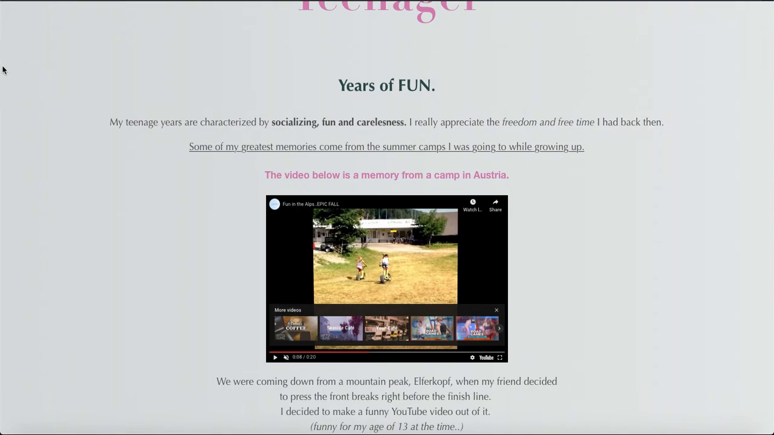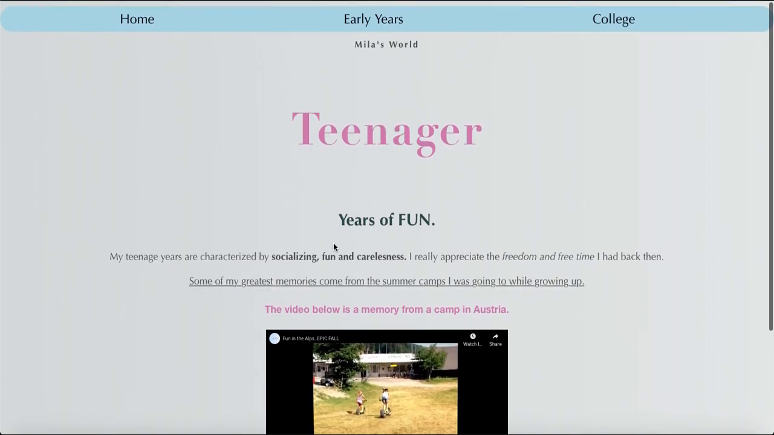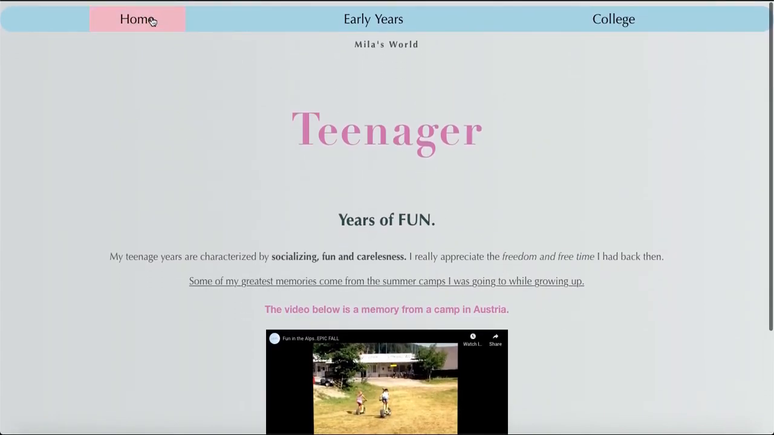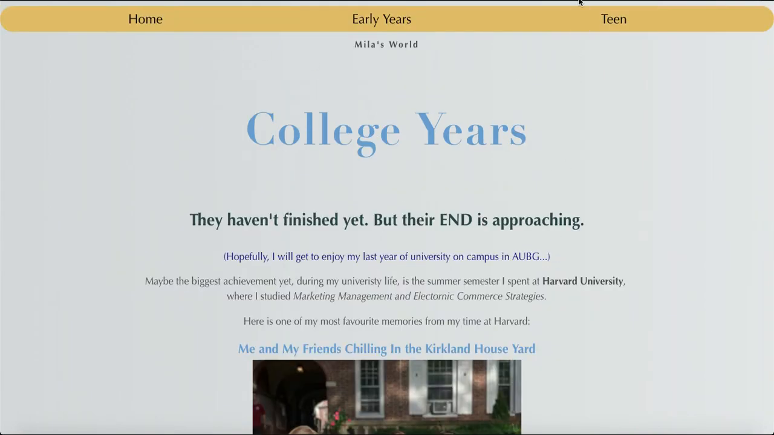But yes, again, headings, paragraphs. That's pretty much it. All the links work from home, you see what I mean. So these are my college years sections, so to say. Again, I have played with the fonts, with the colors, pursuing an aesthetic design yet minimalistic.